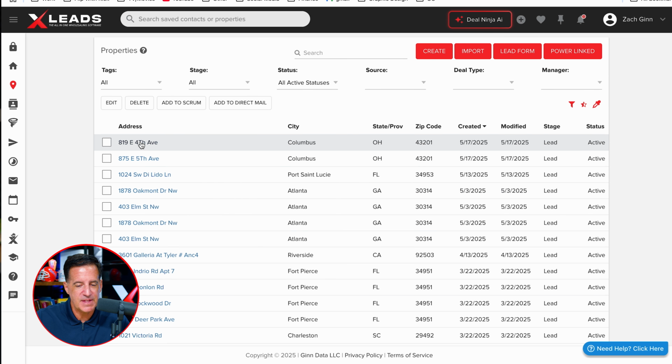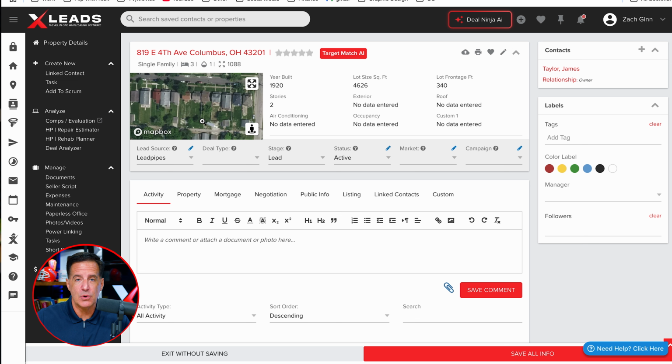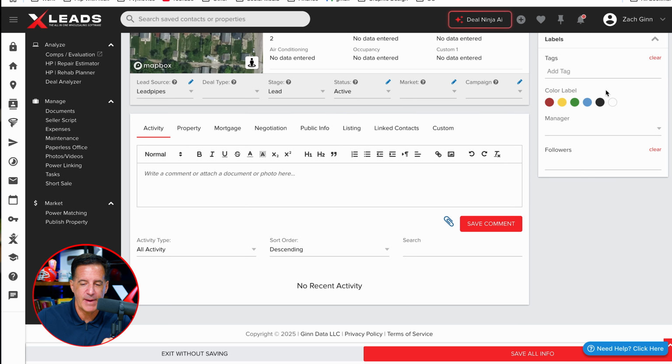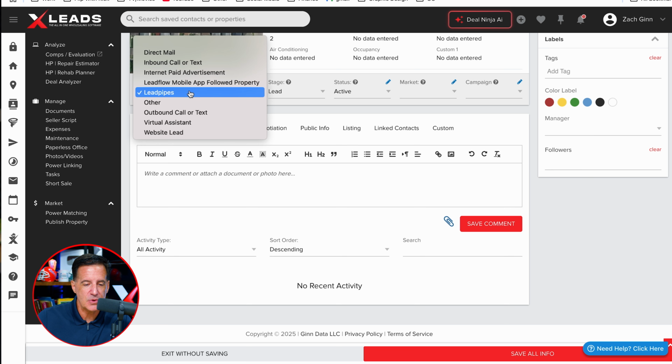So if I click on this one, you can put your own custom picture, you can do whatever you want. It tells you it's single family, the bedrooms, the bath, the year built. This is all pre-populated for you. And if you look in the upper right, it'll give you the contact information. You can put tags, you can do color code.